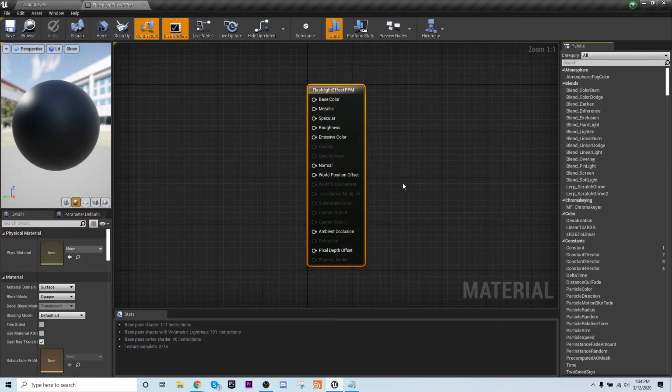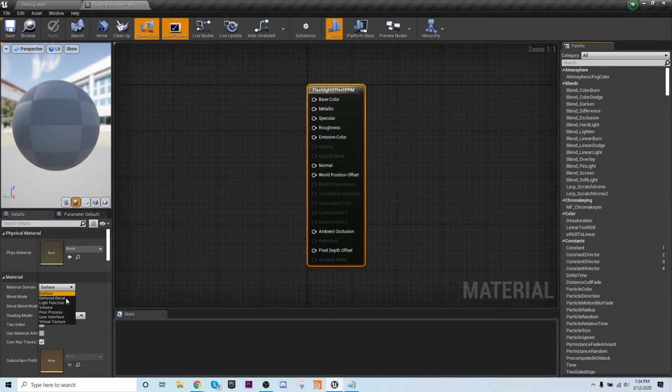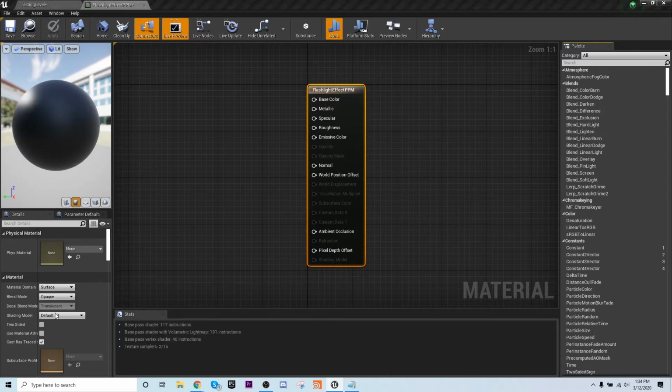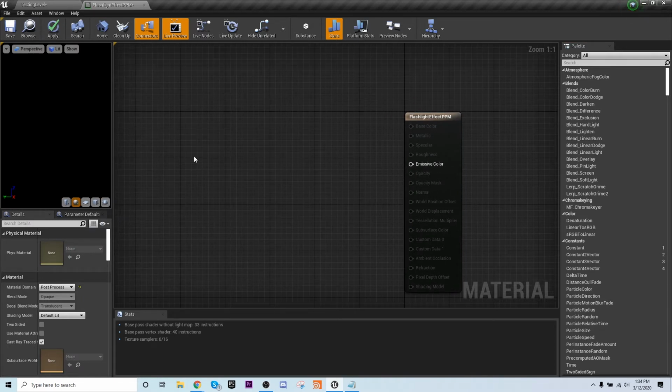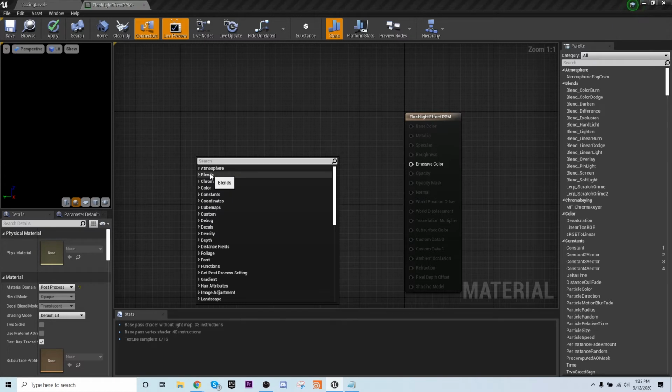Okay, so now that we're inside of our post-process material, the first thing we need to do is change this to a post-process material. You'll notice that everything goes away except our emissive. This is because our post-process occurs after everything has been calculated, and we're basically doing what amounts to Photoshop effects to our information.